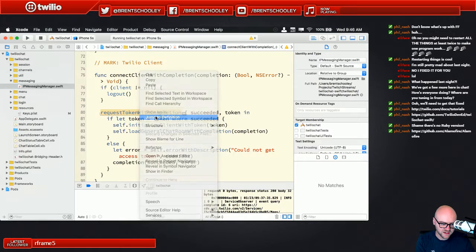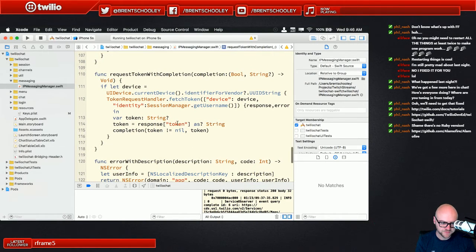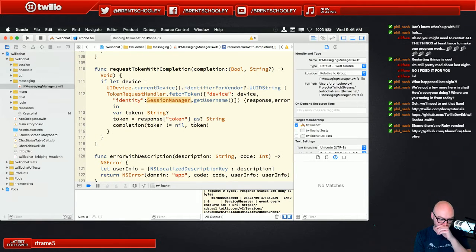From there, we could jump to the definition to see what that looks like, and we find that as we continue to move through here, we can just dig further into how this is implemented. Request token with completion grabs the current device's identifier, and then also takes the username out of the session manager. So clearly, when we typed in the username at the beginning, it got stored in something called session manager, and then we can use that token. We use this to request the token.